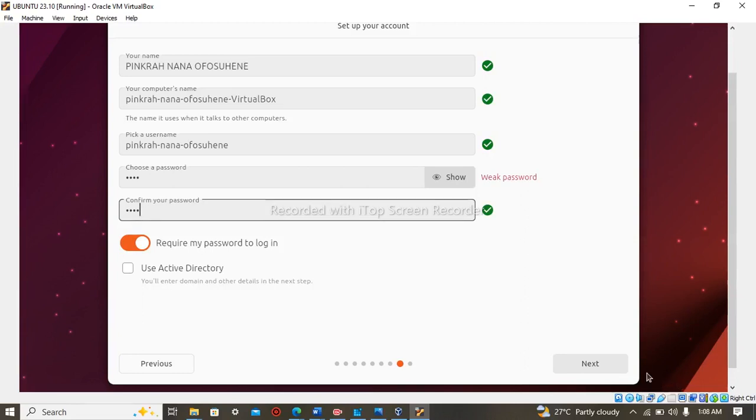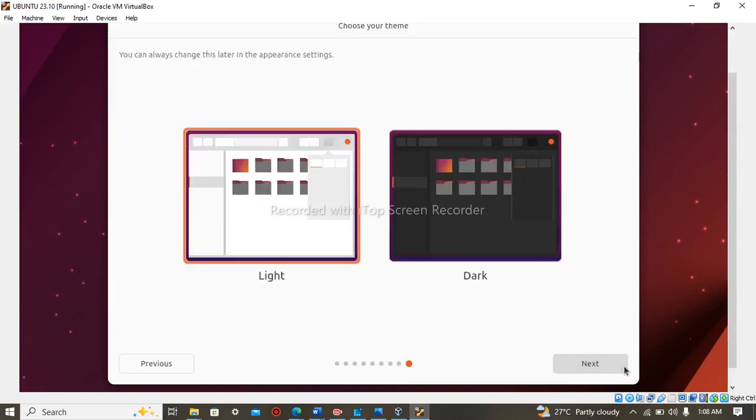So choose a strong password. Then I also come and confirm here. You have to make sure they are the same.